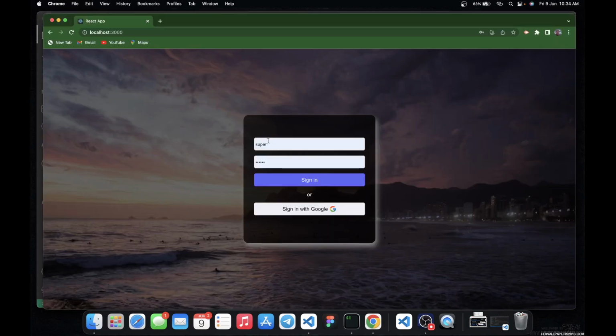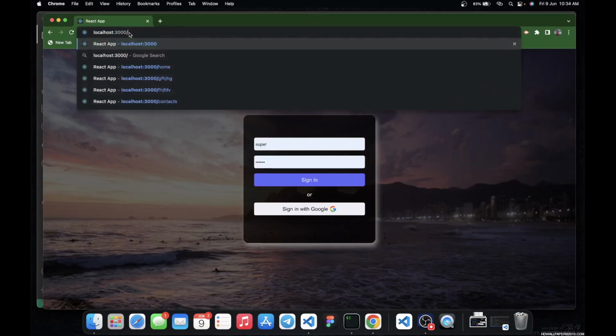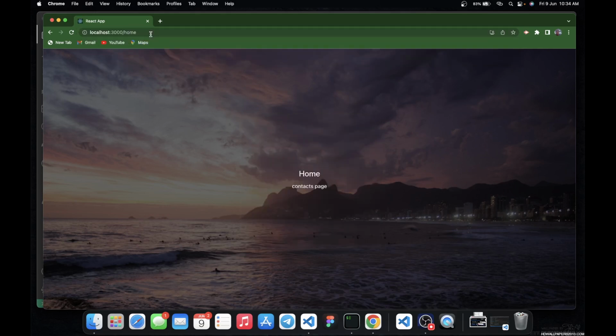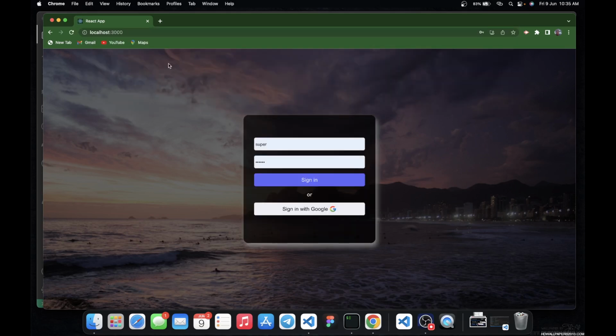So now if we go back to the app and then we search in the URL and add home, it should route us to the home page. So as you can see, we are on the home page. We have home in the URL, on the hyperlink, and then we have this home page as well. So it means it is working perfectly.